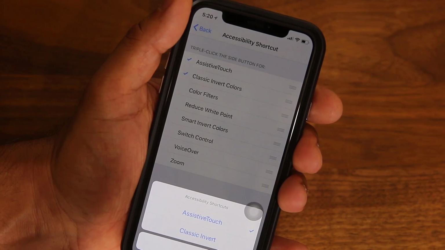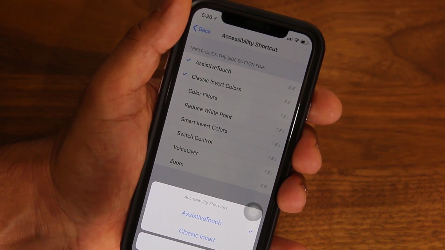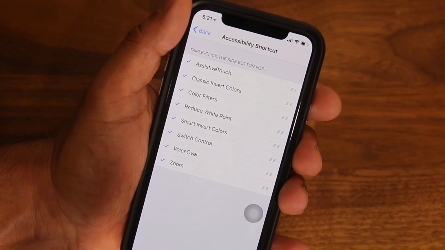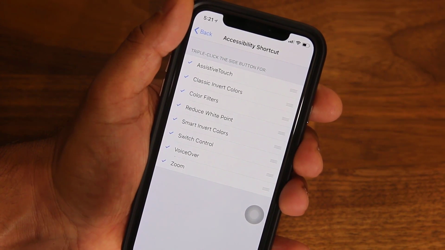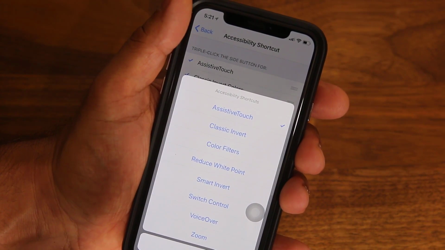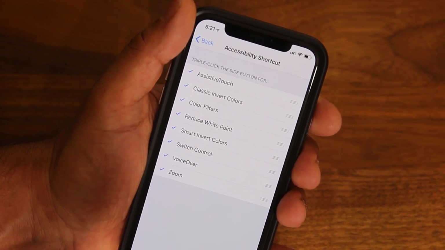So as I have enabled the assistive touch and the classic invert, I can choose from any one of those guys. And let's say that I had all of these guys actually checked. If I press the home button, all these options will come up at any screen. All right, so let's move on to the next tip.